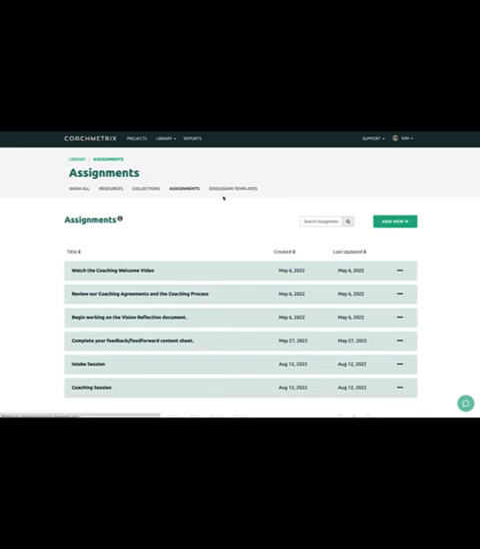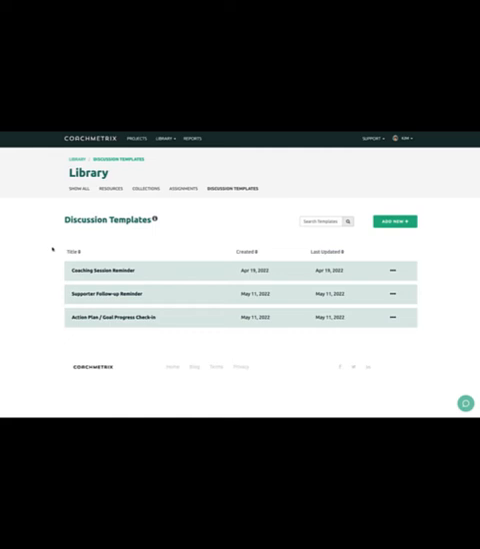We also have discussion templates. Discussion templates are templates of communication that you might use very consistently throughout a coaching engagement. For example, a coaching session reminder.